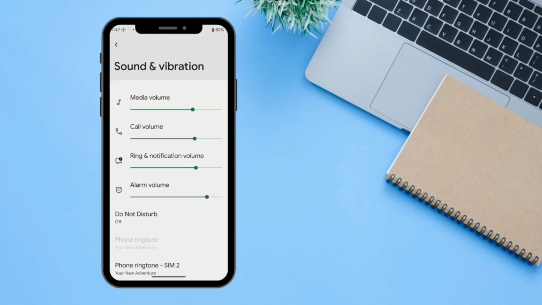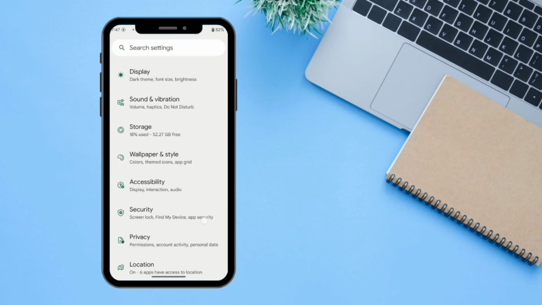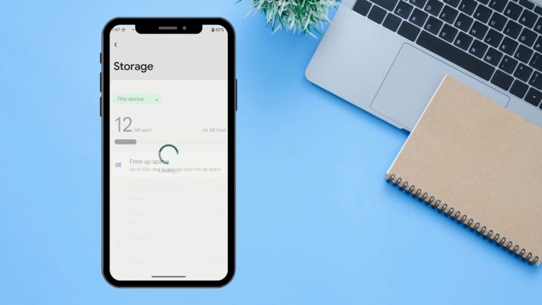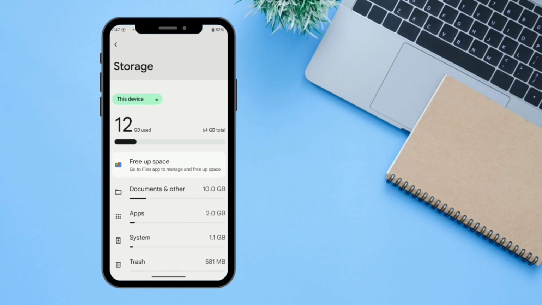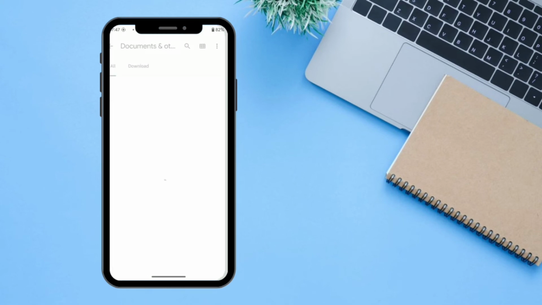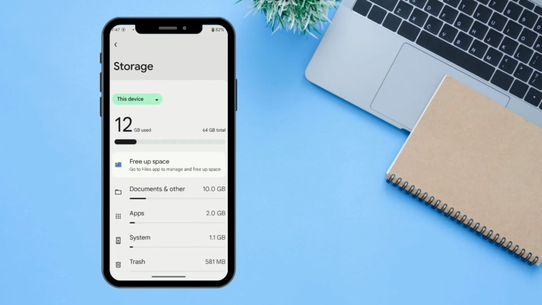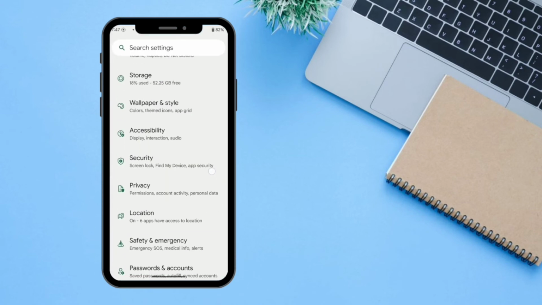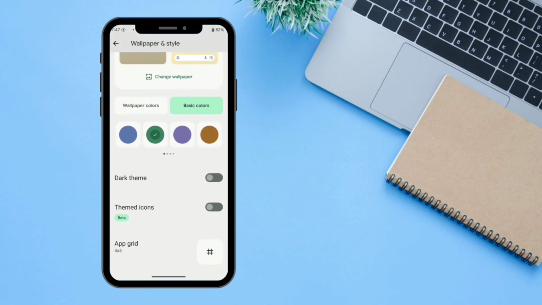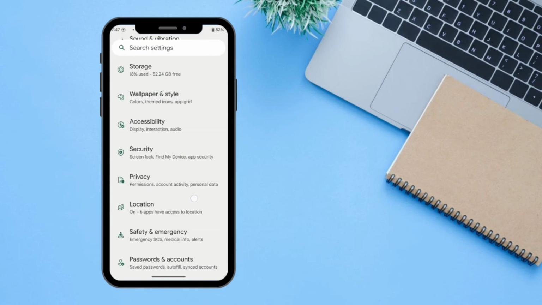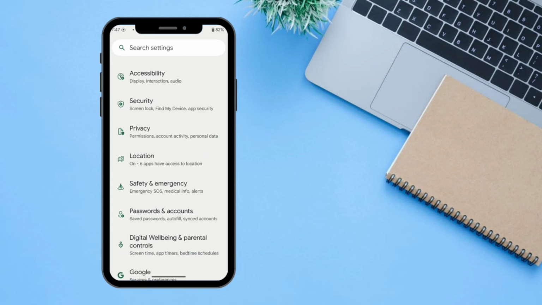Next is sound and vibration. From here we can manage our sound and notification. As you can see, go back. Next is storage. As you can expect, here you can see all the storage usage, and you can also manage your storage directly from here. Now next option is wallpaper and style, which I have already shown to you in the wallpaper and personalization settings from the home screen. Next is accessibility.